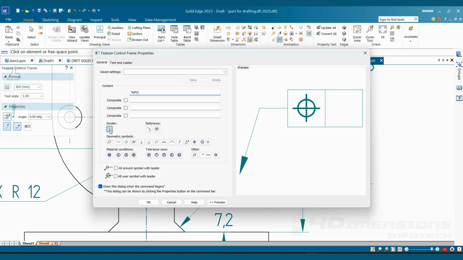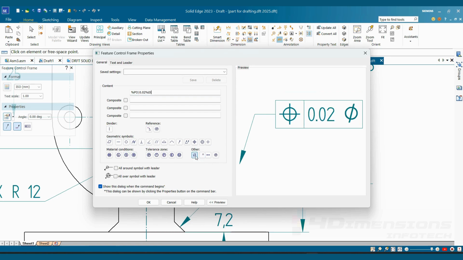Then we need to add the divider symbol. After adding the dividers, we need to add the tolerance value. So this is the tolerance we required. If I want to add the modifiers here, you can add the modifiers by going on this option, that is diameter. If I want to add the material condition, there it comes the material condition. If I want to add the tolerance zone, you can add the tolerance zone here, whether it is flat, plane, circular, as required. So I'm going to add the symbol as diameter here, as the concentricity will have circular zone for the tolerance. That's why I'm going to add this diameter symbol. You can see in the preview window.